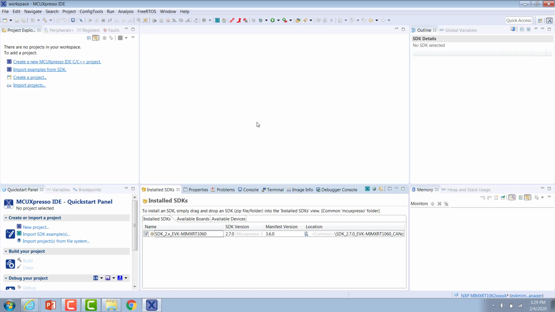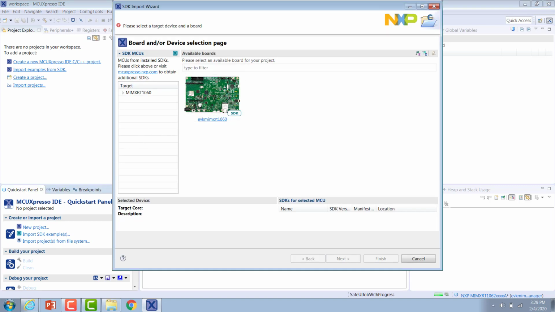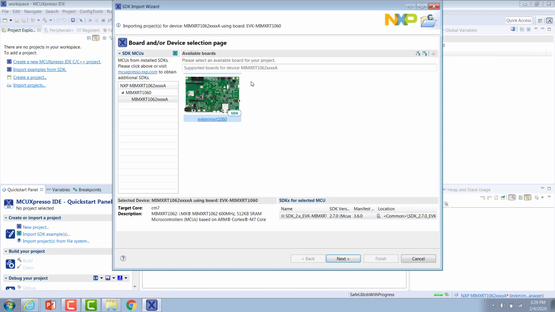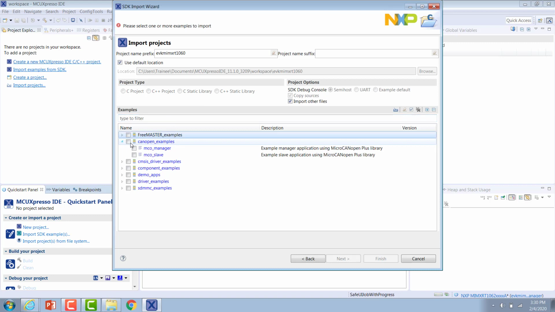If we want to import a CANopen example, then we go down to the Quick Start panel, click Import SDK Examples, and select the hardware platform that we're going to be using, then hit Next. You can see the CANopen examples along with a variety of other demo applications, driver examples, and software component examples. We want to use one of the CANopen examples.